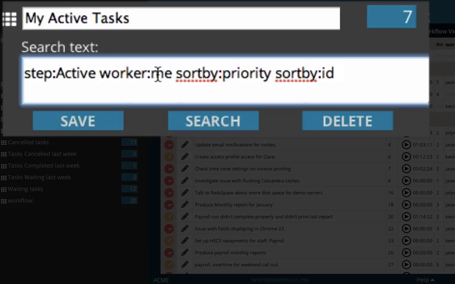It says worker me. So it's saying everyone with the worker field, which is a user field that your administrator's probably created, or we've used that as some of our samples. Show me every task where the worker is set to me, which is the currently logged in user. If someone else in your team logs in and clicks on this list, they will see their active tasks with the worker set to them.